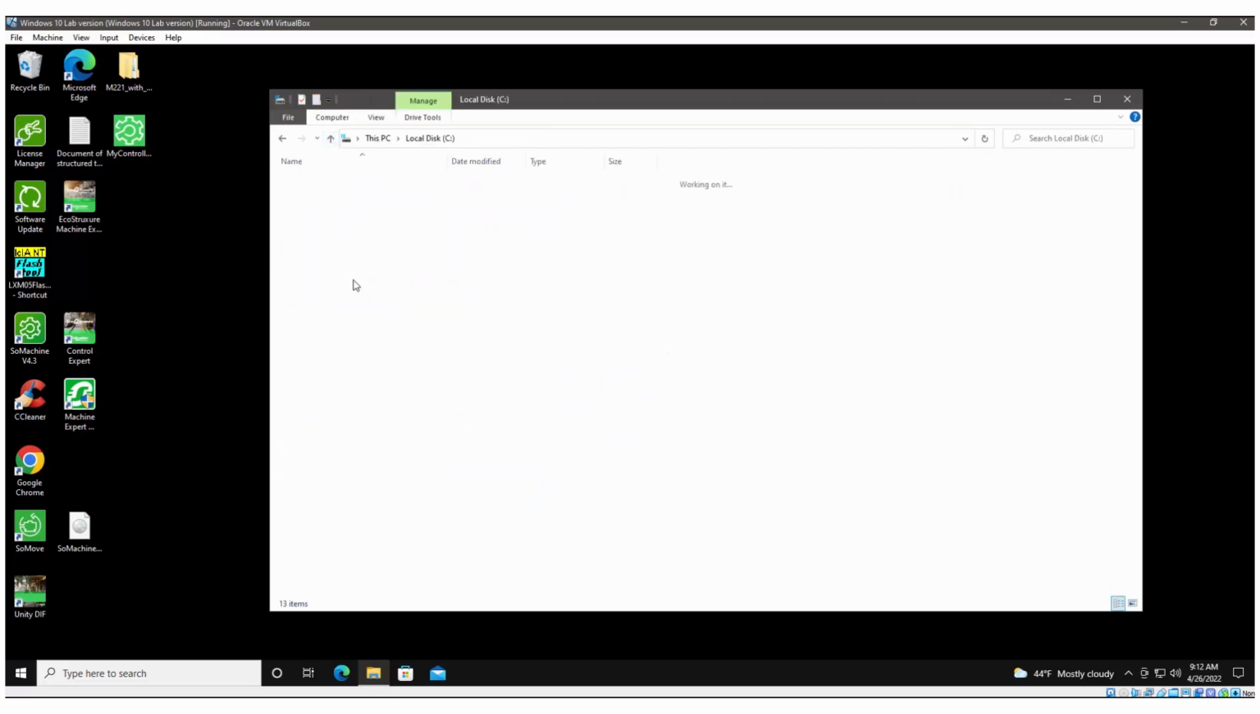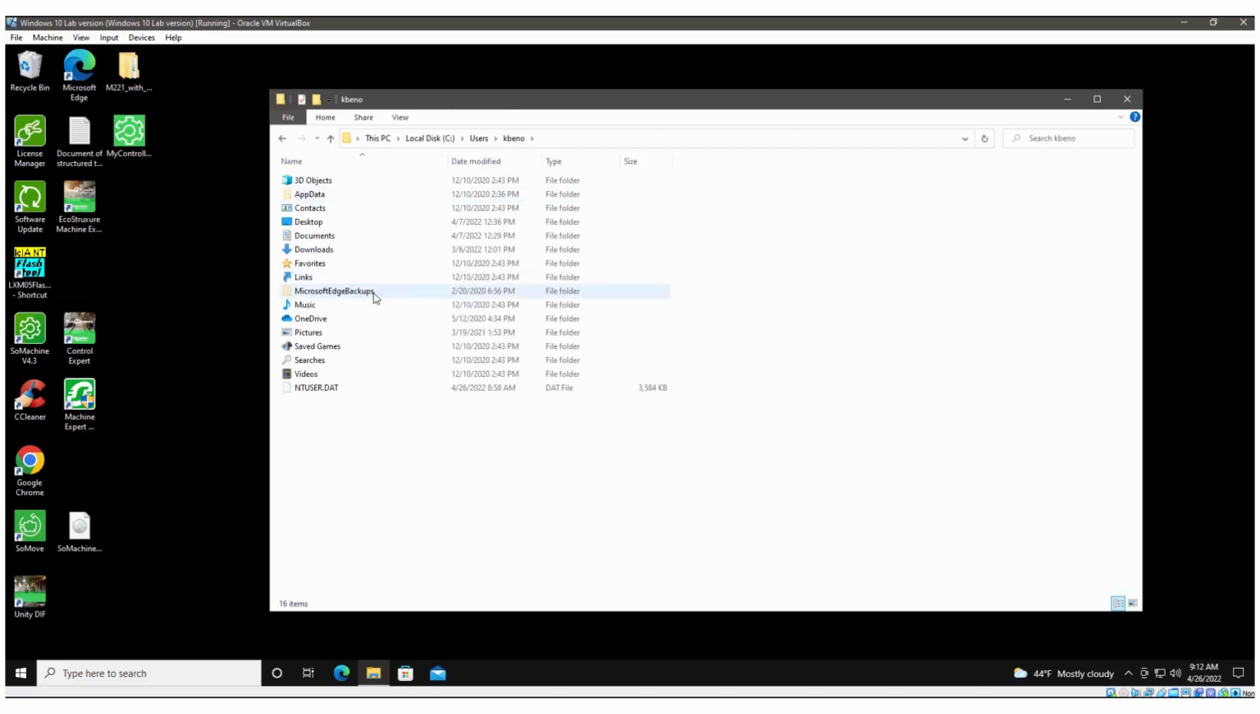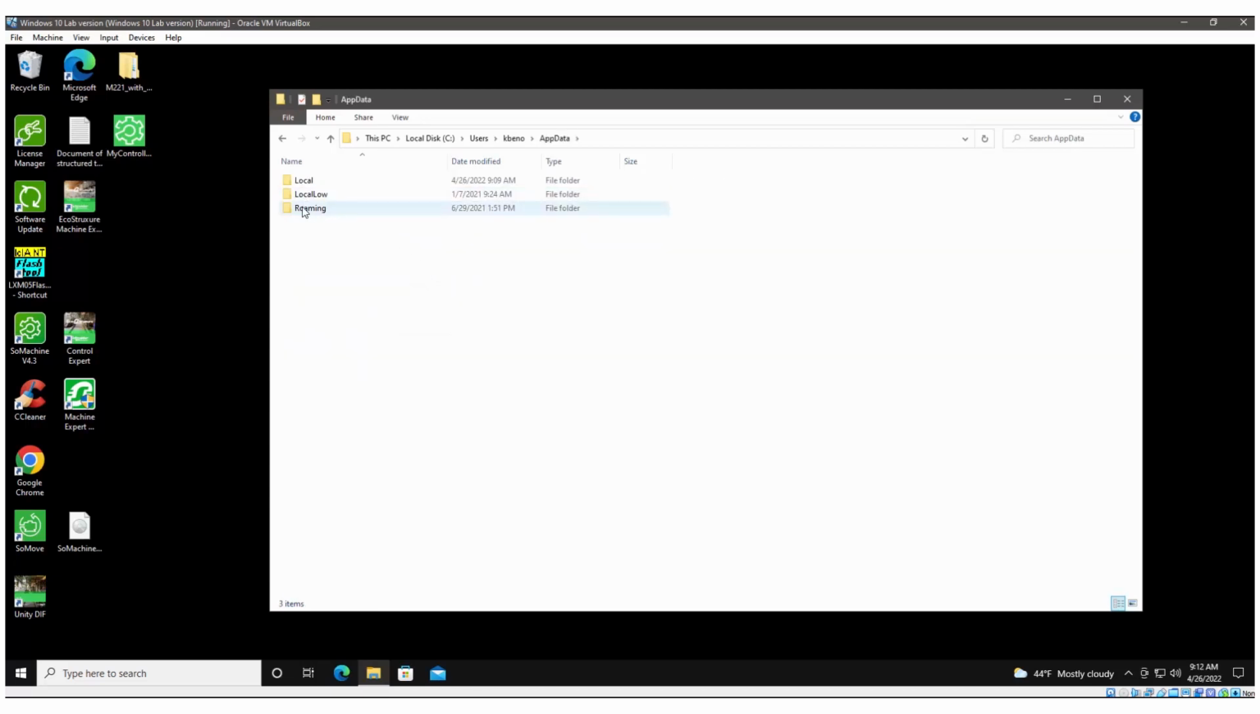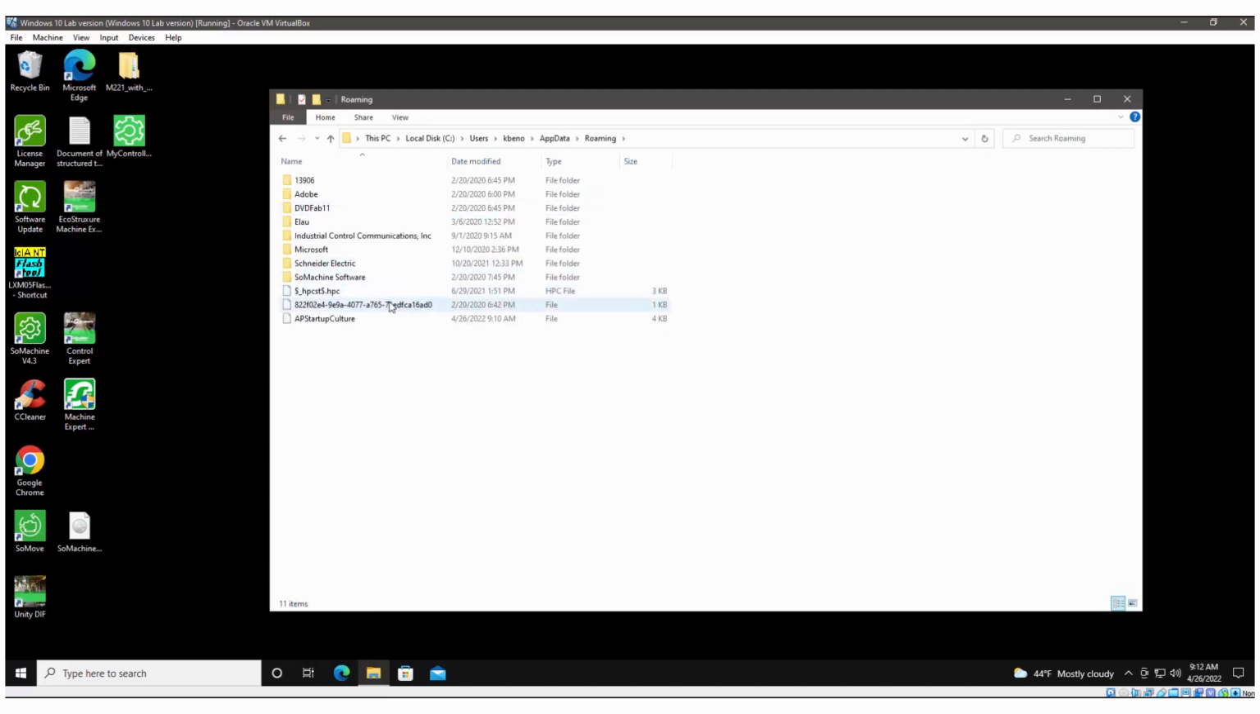Navigate back to the C drive. Go to the users folder. Go to your login folder, the app data folder, and into the roaming folder. There's a Somachine software folder in there.